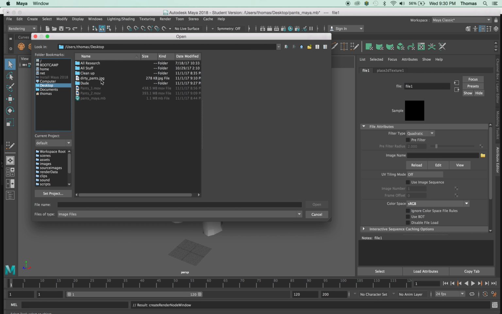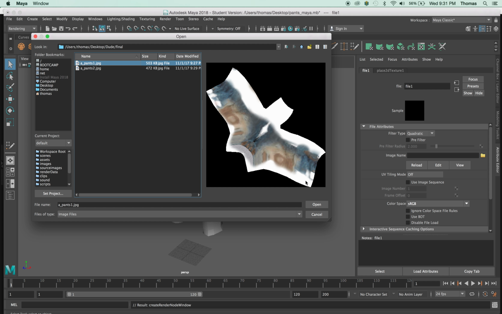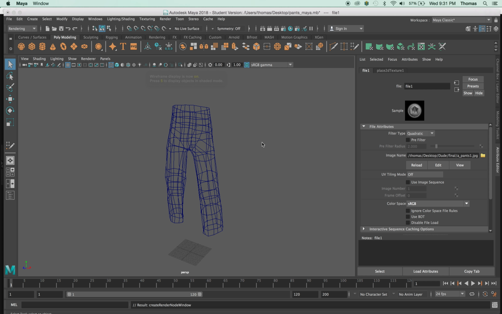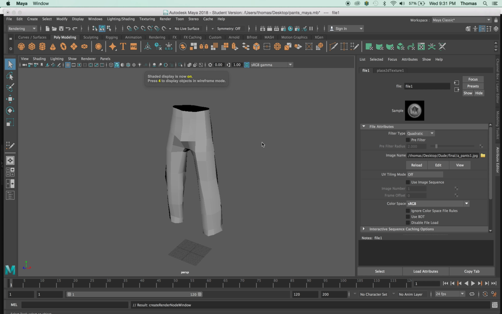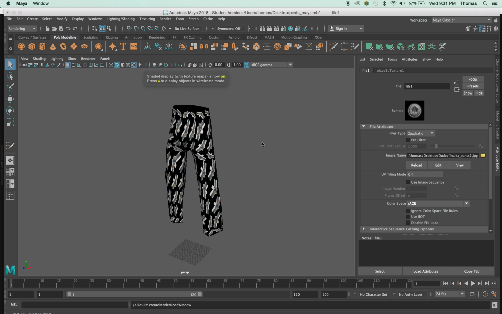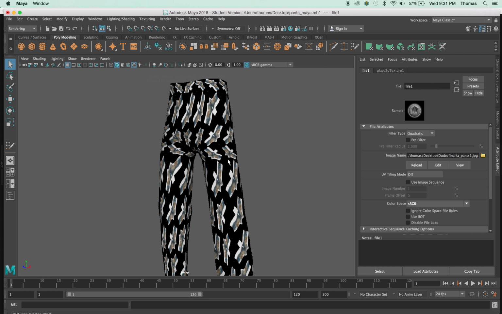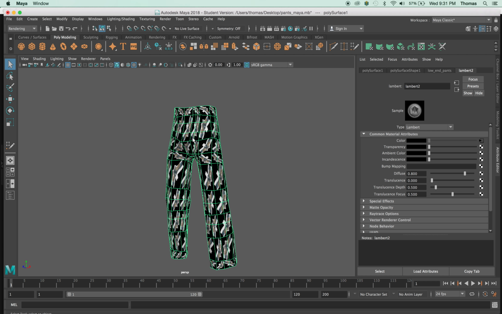So we're going to go to where it says dude, final. Here's our pants. If I click on the second one, you can see our normal map. So I hit open. Okay, so we won't see anything. You hit 4 is wireframe, 5 is shaded, and 6 should show color, but now it's repeating because we did not UV map this.